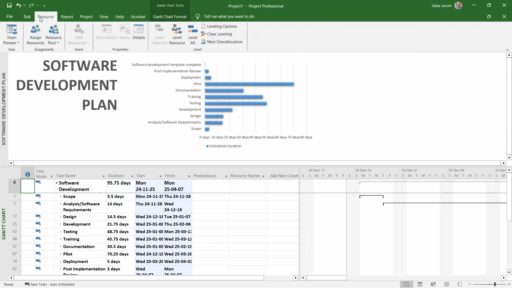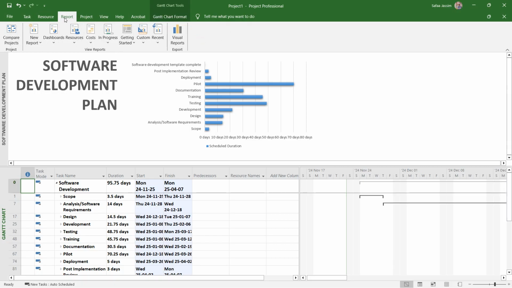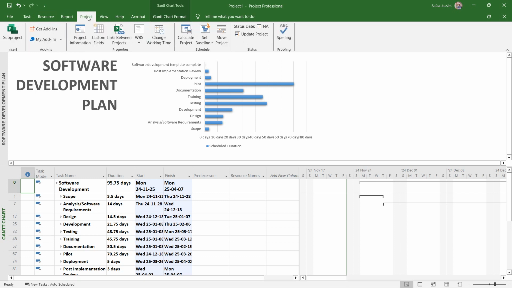The next tab is Resource. This is related to resource management. Then we have Report. Anything related to reports, like creating or deleting a report, we can do from the Report tab. The next tab is Project. Anything related to the project in general, for example changing the working time or the start date and time of your project, we can do from the Project tab.